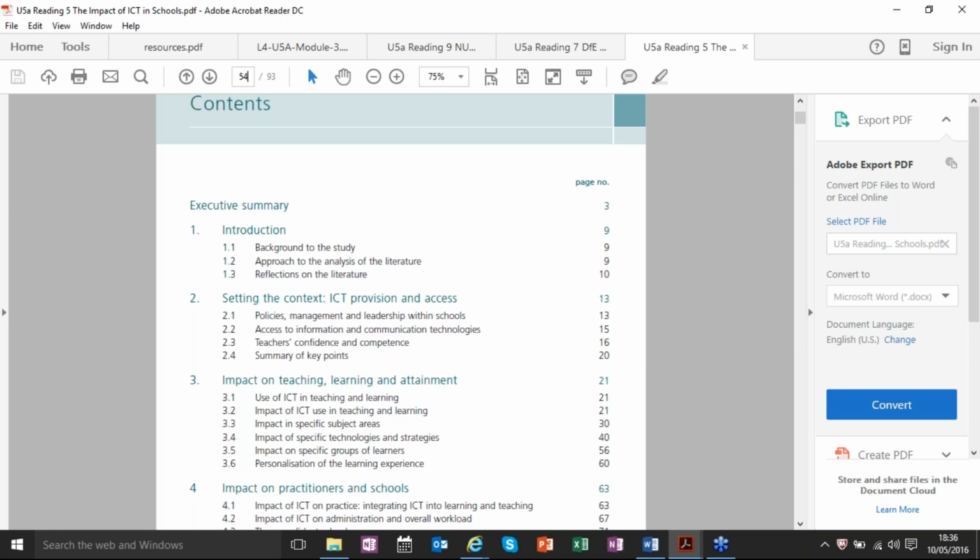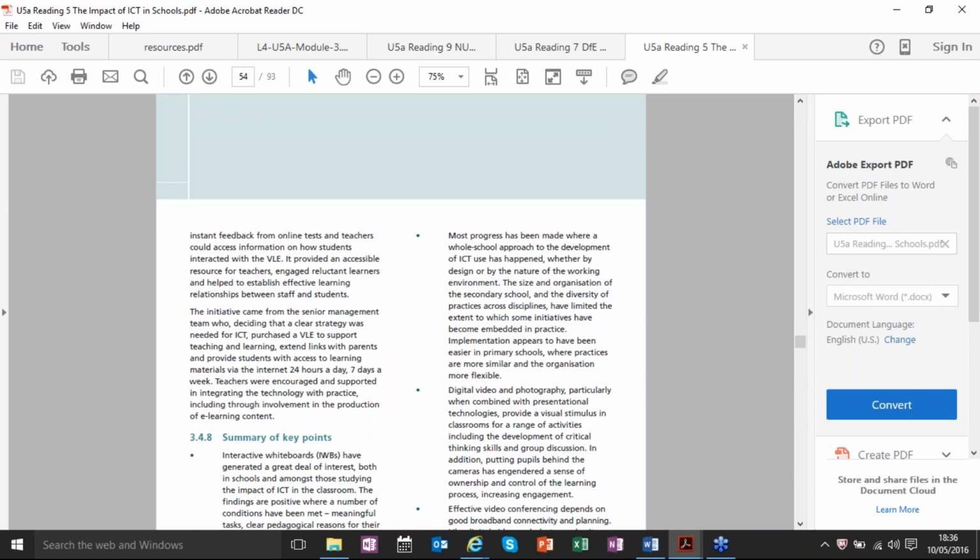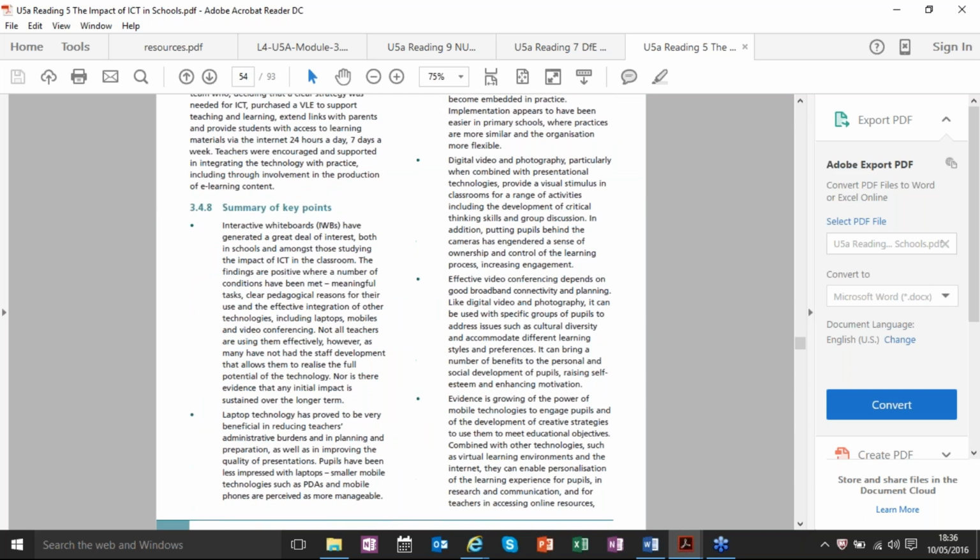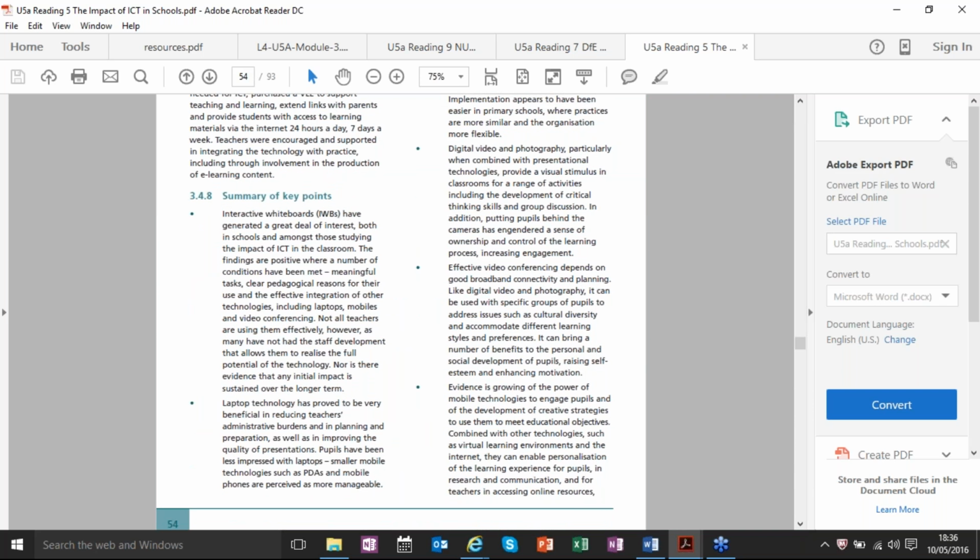If I'm just moving to page 54. This is a page that you might want to look at later, but just remember, it is about the operational aspect. It's not about the teaching side. But you might just want to read through on page 54 the key points there, and it talks about the different devices, so whiteboards, laptops, digital video, and video conferences, and it assesses them. It's just something that you might want to gain wider clarification of.